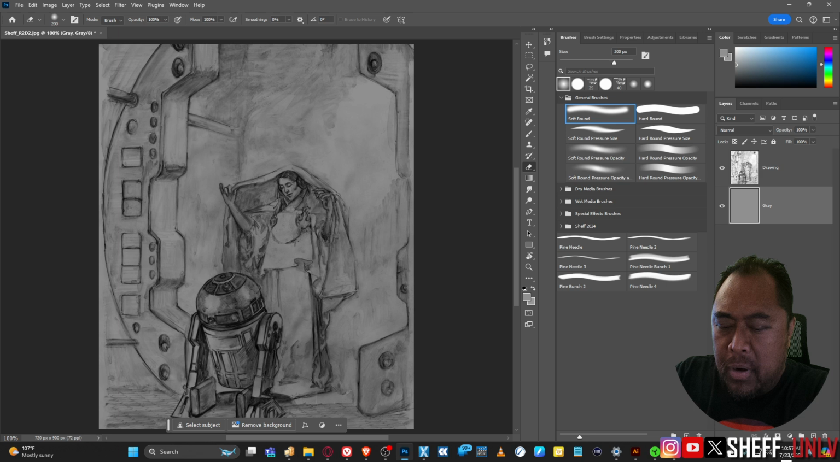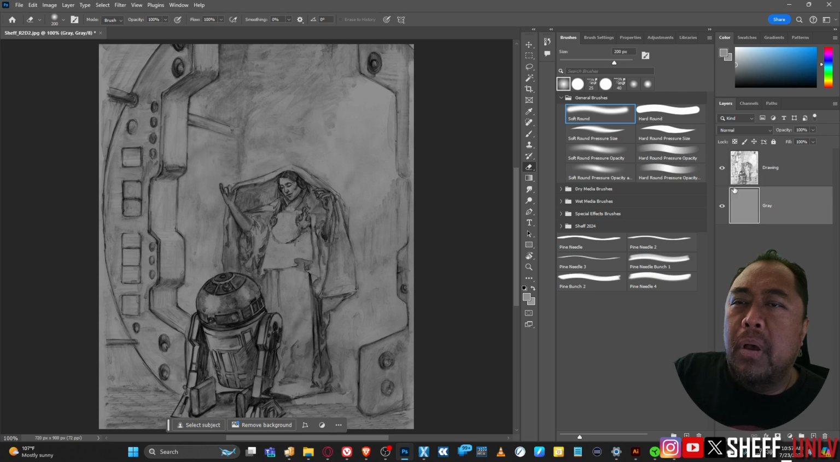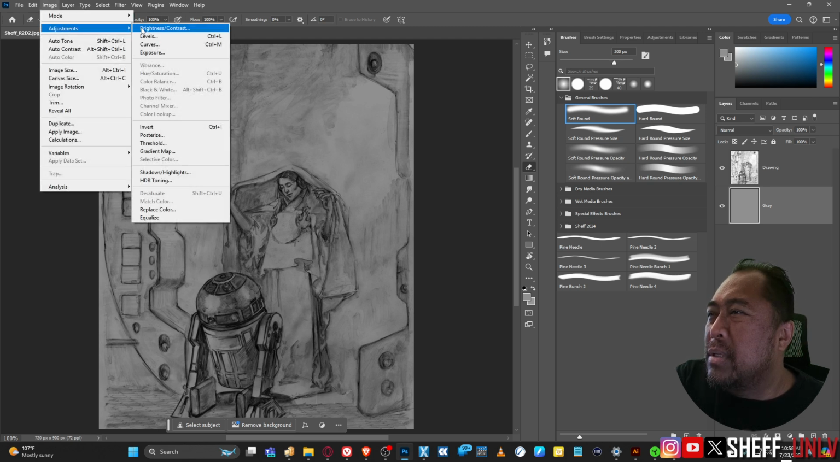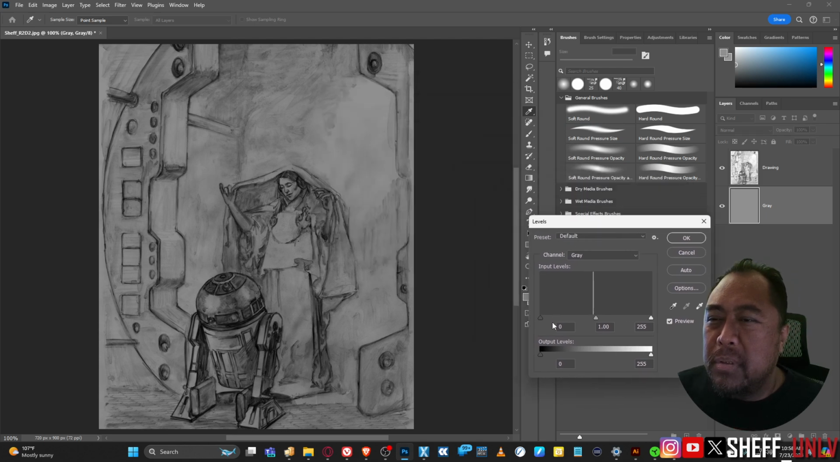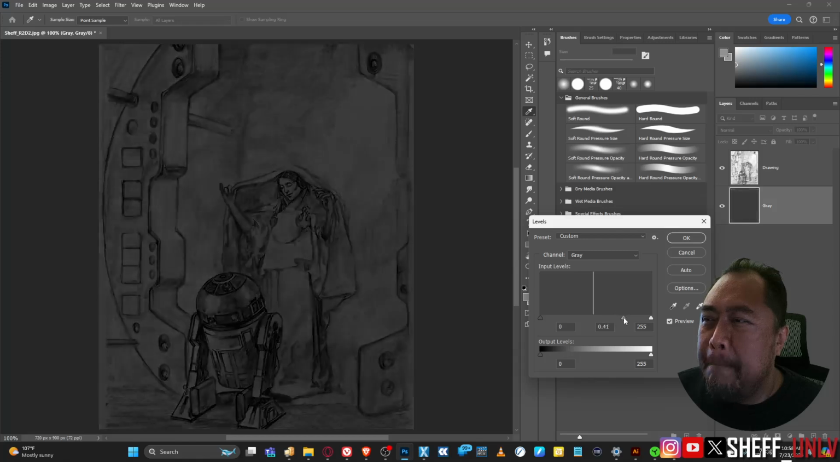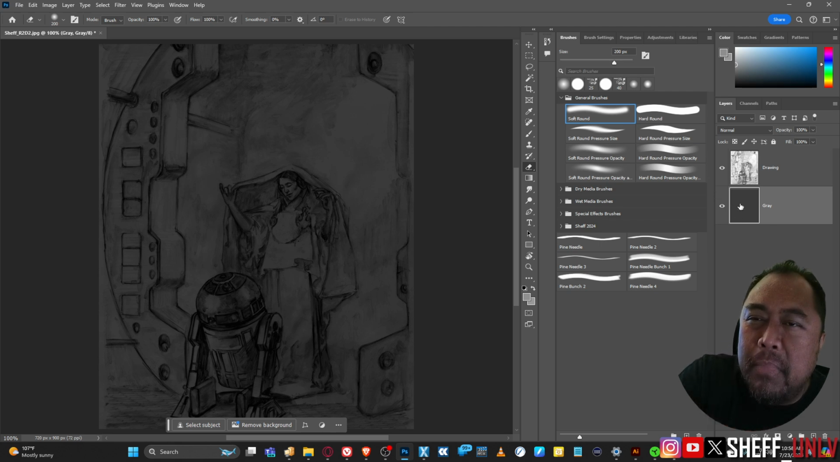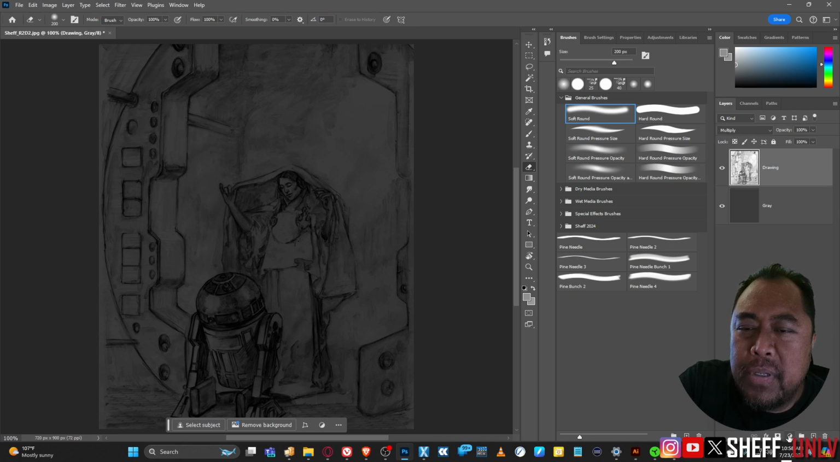Let's make it a little darker. Let's control U. Wait a second. Oh, this is interesting. I usually use control U to adjust the brightness, but because it's grayscale, it doesn't open. So image, adjust. Let's go with levels. I like levels. So now I've got like a dark drawing.